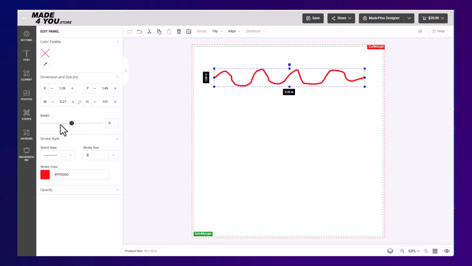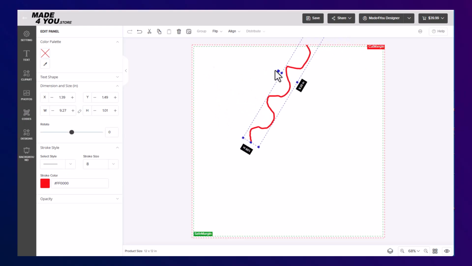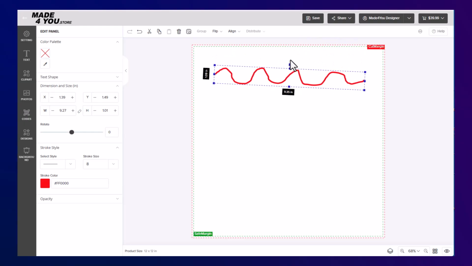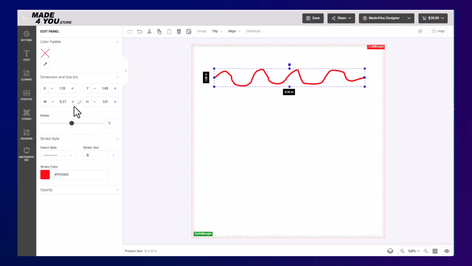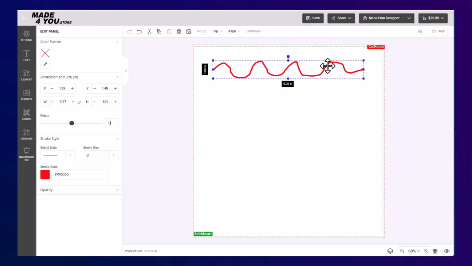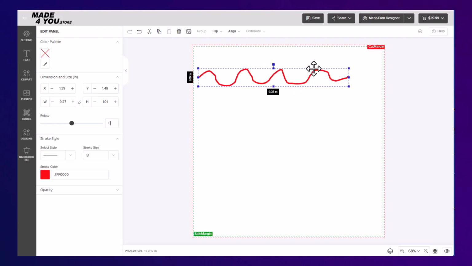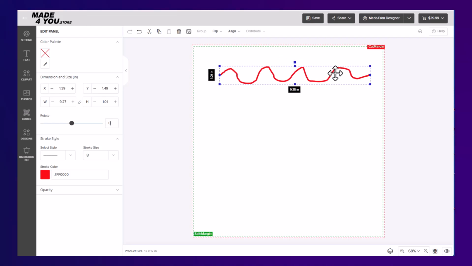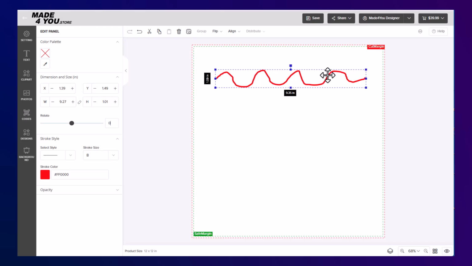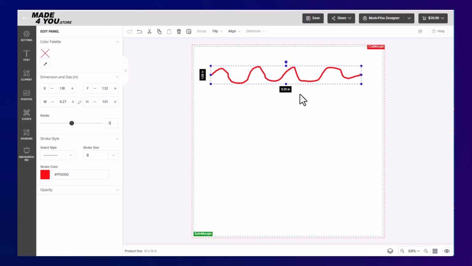I can rotate it either by typing in a number right here or come up here, wait for the cursor to turn into a rotating circle. And if I come back here, I'll make it 0 and put it back where it was. Mousing over it, looking for the crosshairs to turn vertical and horizontal, I'm left clicking, holding, and dragging, and I can move that line around.